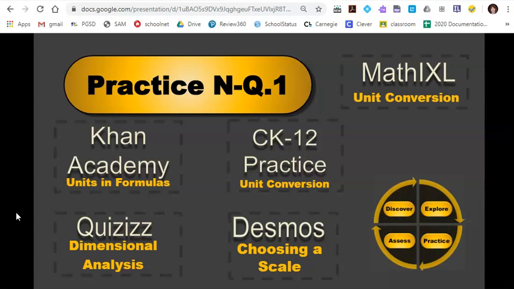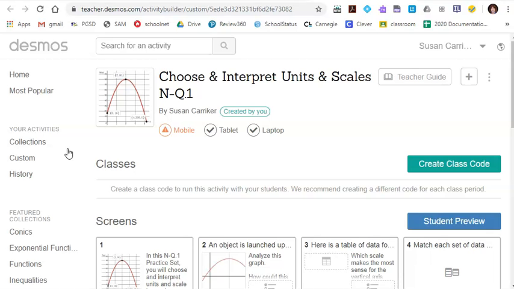One of the added benefits of Quizizz is that you can create your own. So you don't have to find ones that are already there. You can create a brand new quiz for your class. So feel free to use that in any way that you want. Let's take a look at the next one, which is Desmos Choosing a Scale.